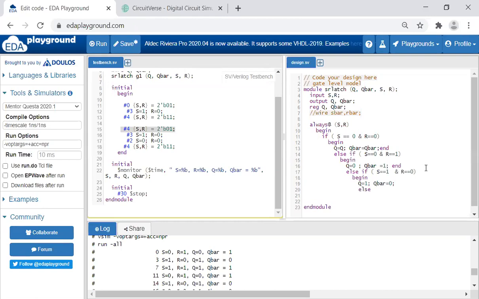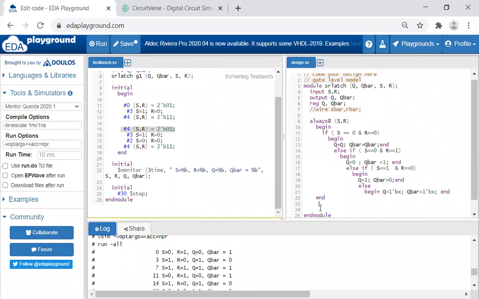We can write the last one as else. Q is equal to don't care condition, 1'bx. Q bar is also equal to 1'bx. So I need an end over here. Again this will be a begin, and this is an end. Then I should have one end to end the begin of the always. Then it's nothing but the end module.